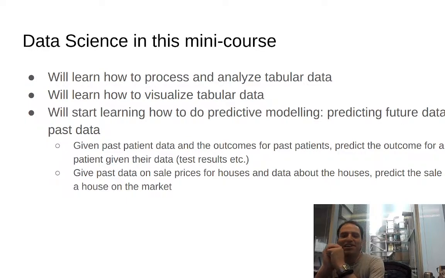All right, so specifically in this mini course, we're going to be focusing on, like I said, processing tabular data, so basically spreadsheets. We'll learn how to visualize tabular data in a professional and nice looking way. And along the way, that also involves a fair amount of programming, so that works well, I think, in terms of learning both data science and computational thinking skills. And we'll start talking just a little bit about predictive modeling, so predicting future data from past data.